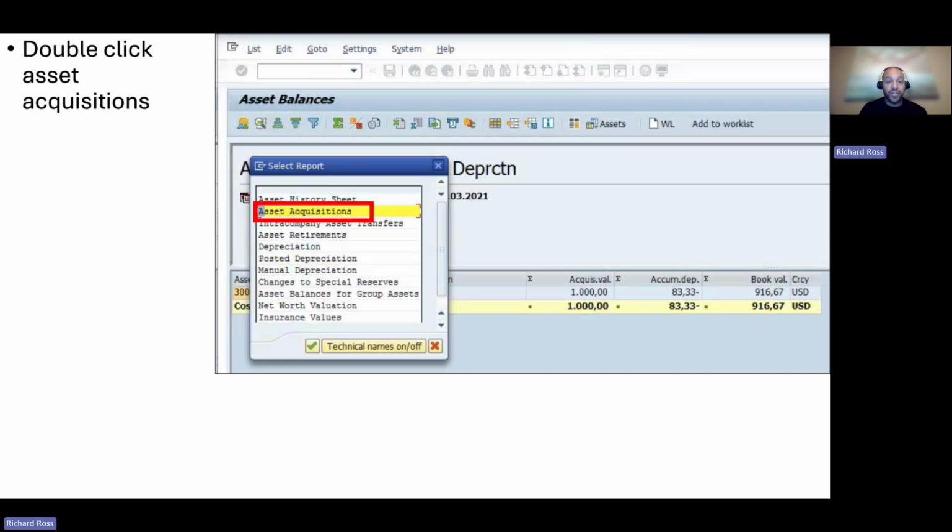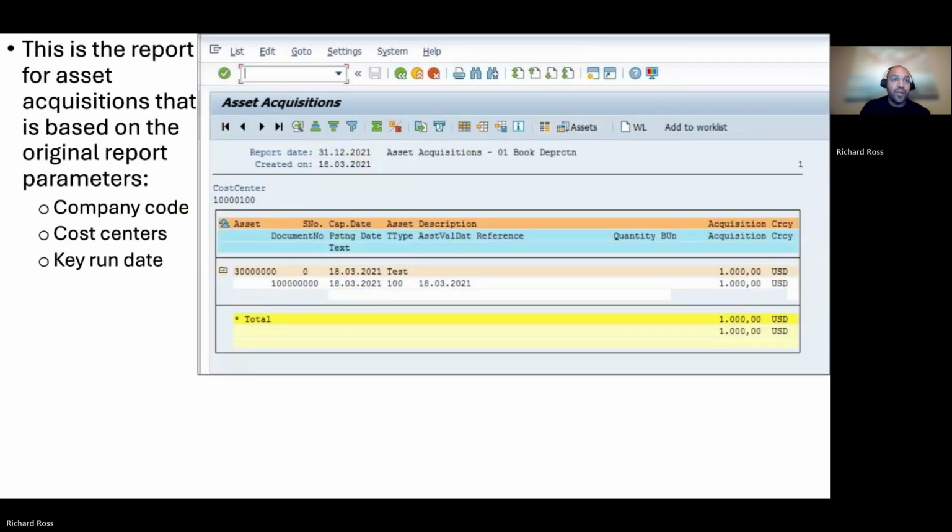Double-click Asset Acquisitions. This is the report for asset acquisitions that is based on the original report parameters, company code, cost centers, and key run date.